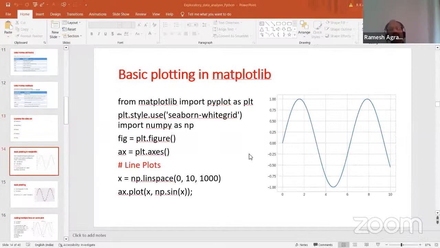Okay. So let us see this first. And then we'll come back to the data set. So say you want to plot X data and Y data, where Y is nothing but sine of X. So how can you plot?